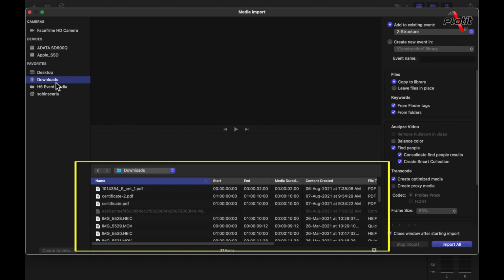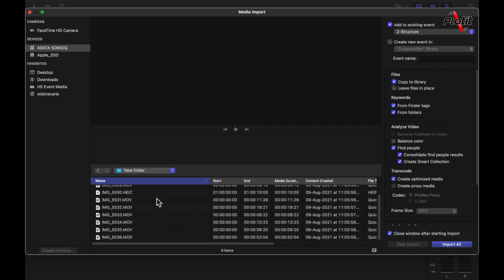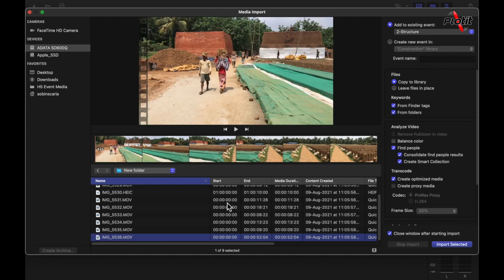Say for example, if I wanted to access my external drive, because I'm going to show you how I'm going to import one folder from the external drive. This is my ADATA external drive. Here I have a new folder. I'm going to double click on it. So I have a couple of movies and pictures over here. If you click here, you can see and you can preview it from here.